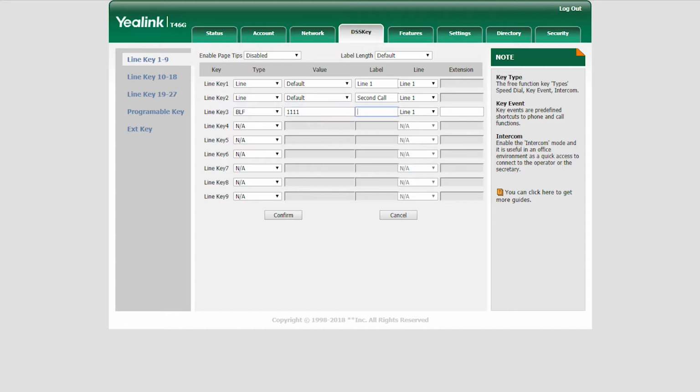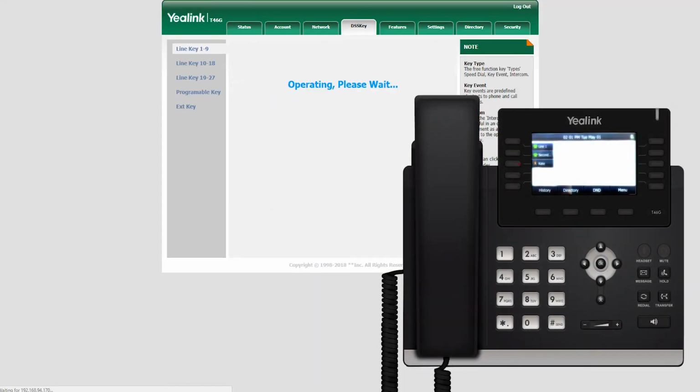In the field label, you can enter any description for that key. In this example, we will use Kate. Line field must be set to the line configured previously, line 1 in our case. Extension field. Type in ***. Configure as many keys as required and click Confirm button. Your phone now shows status of other users in the system.